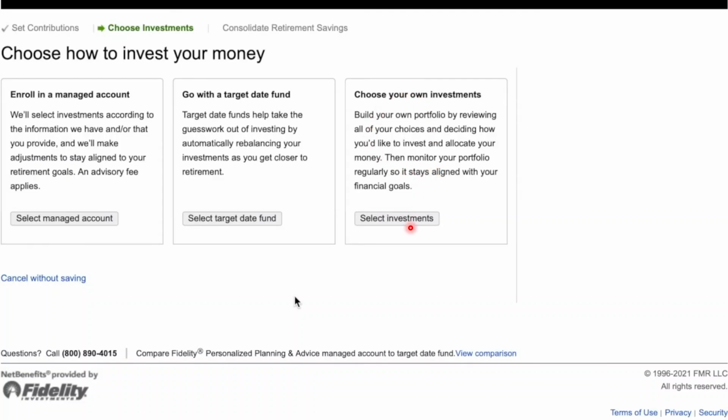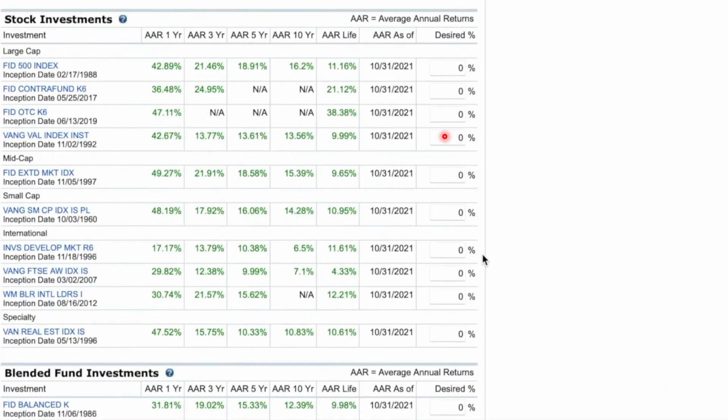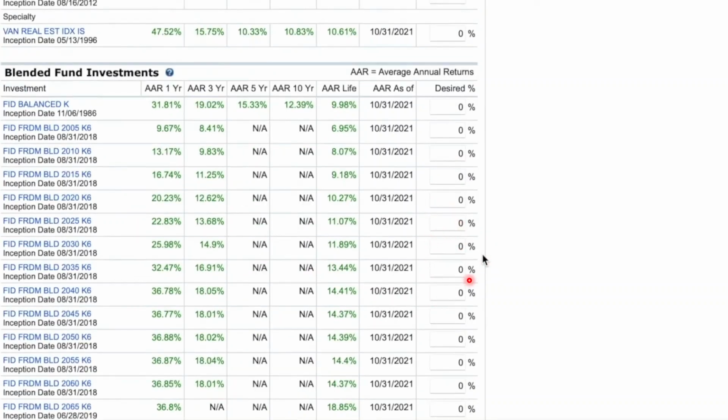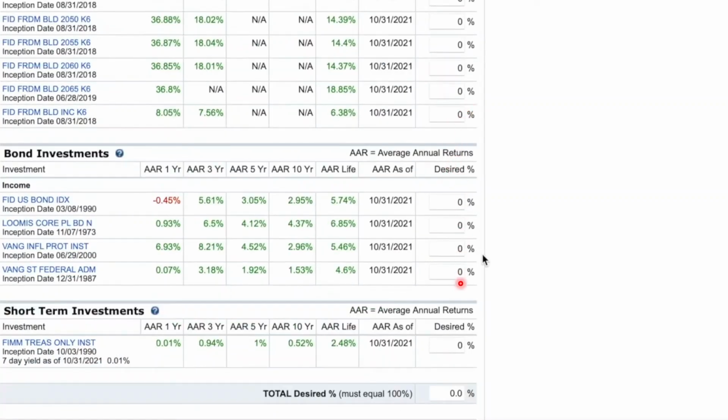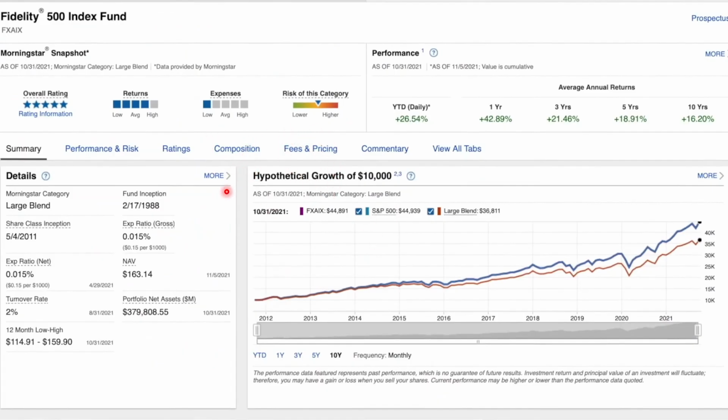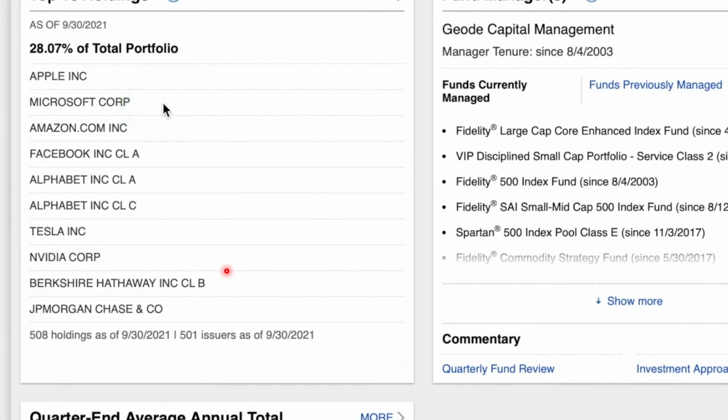And you can also choose your own investments as well. So choose the option. Let's do a managed account, for example. Then here you just enter your desired percentages that you want to invest of your portfolio every single month. So make sure everything here adds up to 100%, right? Then you proceed further, and they'll show you a whole prospectus as well for everything.